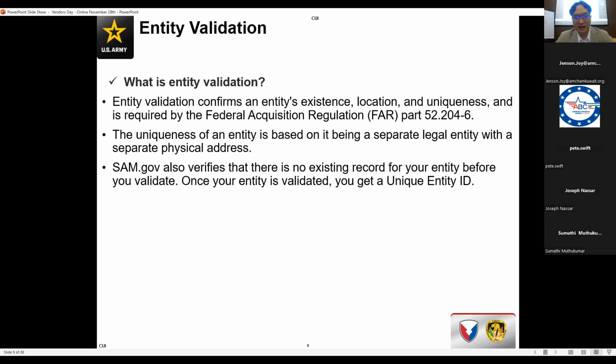Once your entity is validated, you will get a unique entity ID. So that's the next key term that we're learning, UEI, right? It used to be a different acronym, but the UEI is what we're going with now. So with a NCAGE, which will be registered as a CAGE code once on the contract, and a UEI, those are the two most critical pieces to getting registered to do business with the government.